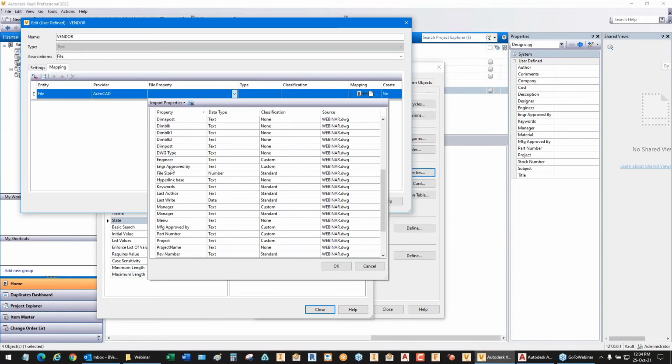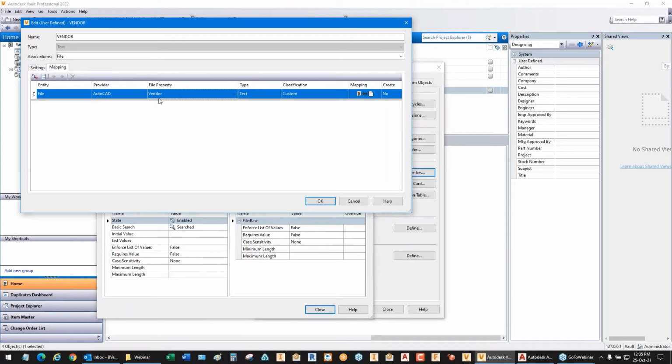So we've got information and details, including the vendor. So I'm going to go ahead and add that information in. So the file properties vendor, the provider's AutoCAD, the type is text, and it's a custom user-defined property, right? It's not one that's shipped with the software.